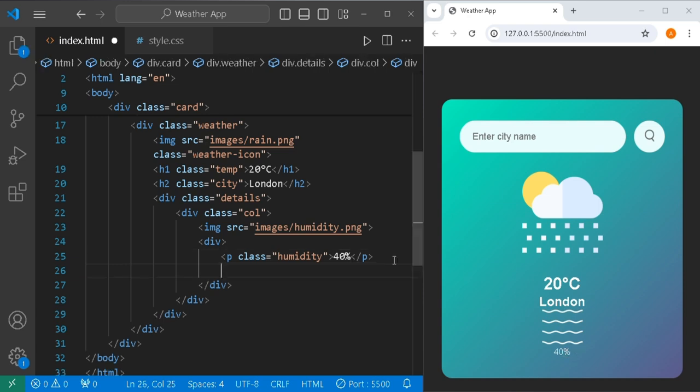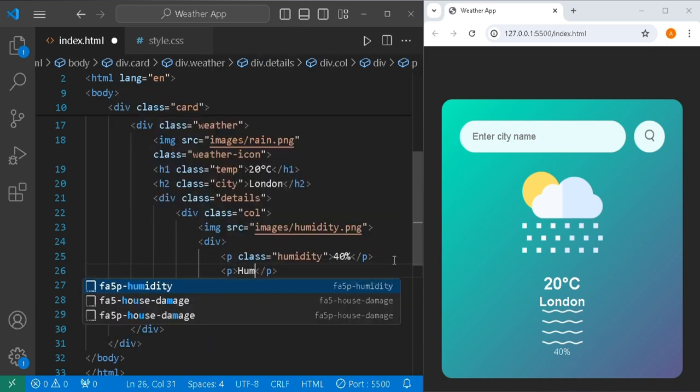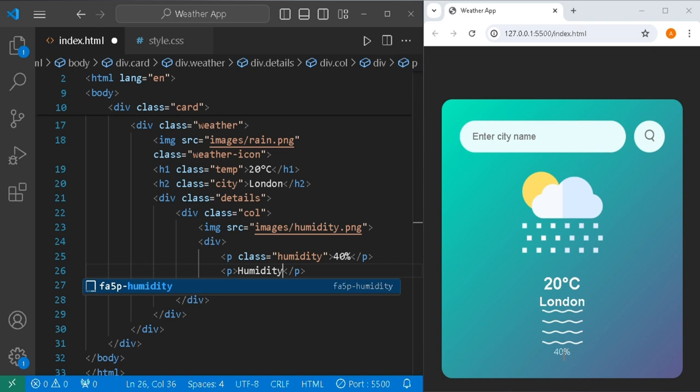So now you can see we have a humidity png here and the value of humidity like 40%. So after this I am going to add another p element and write here simply the text humidity, just to display that this 40% is actually humidity. So I will save it. So now you can see we have written 40% humidity.